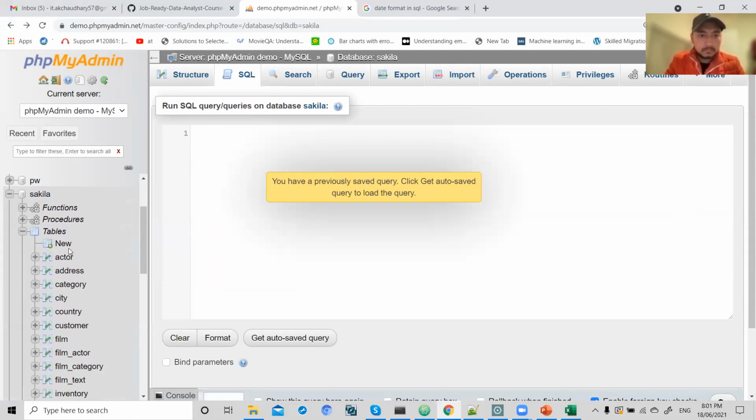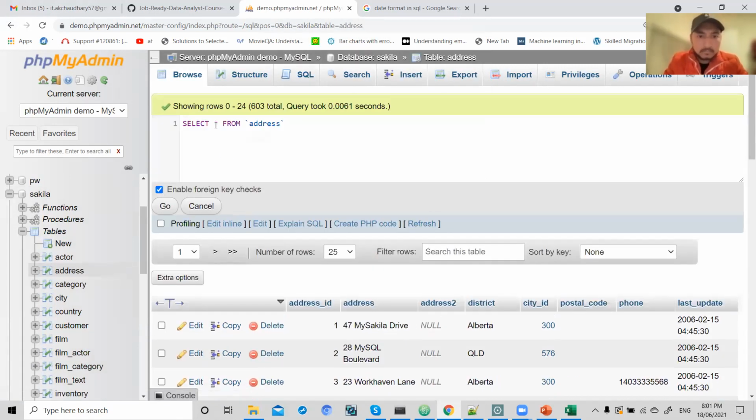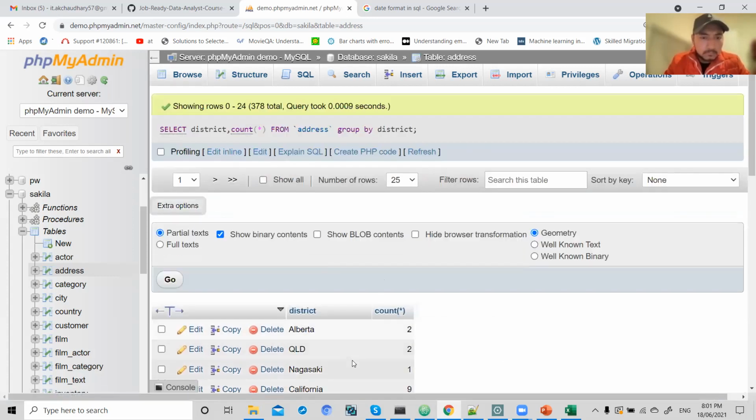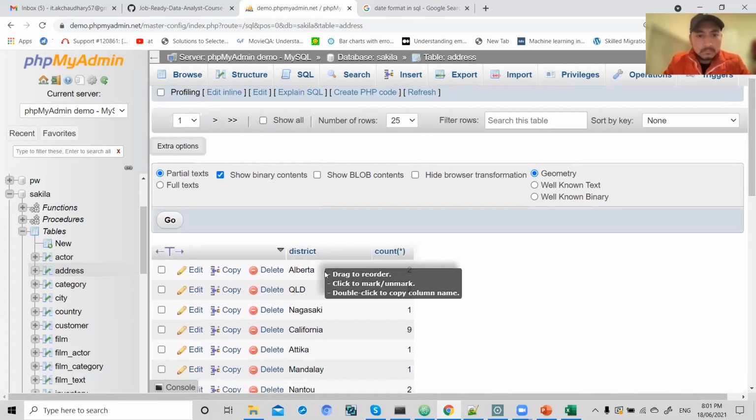So let's go to the address table and select district, comma, count of district, group by district. This gives you the count. In your address table, you have 2 Alberta, 2 QLD, 9 California. So these are your counts, how many records you have in your data.